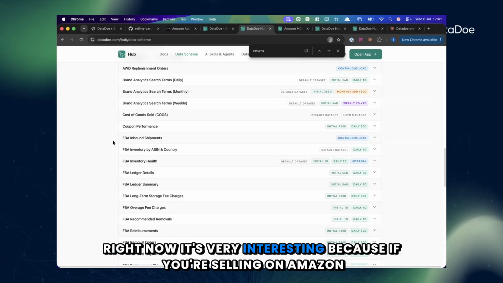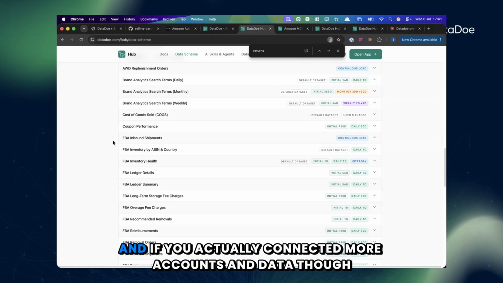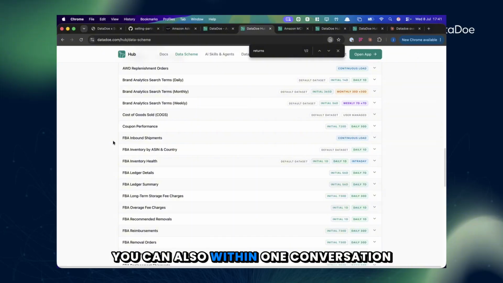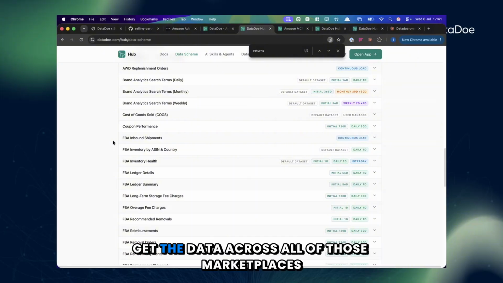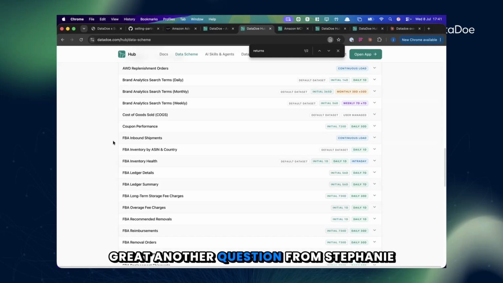Right now, it's very interesting because if you're selling on Amazon, of course, you can sell on multiple marketplaces. And if you actually connected more accounts in DataDoe, you can also, within one conversation, get the data across all of those marketplaces.